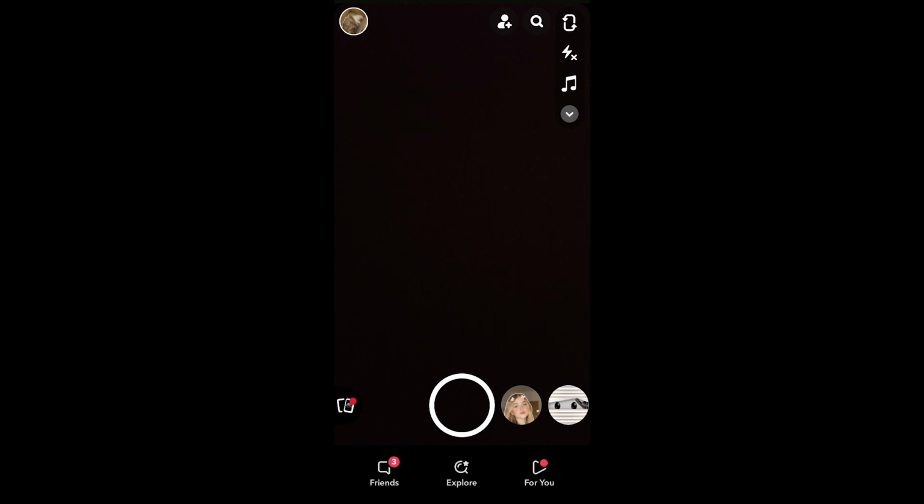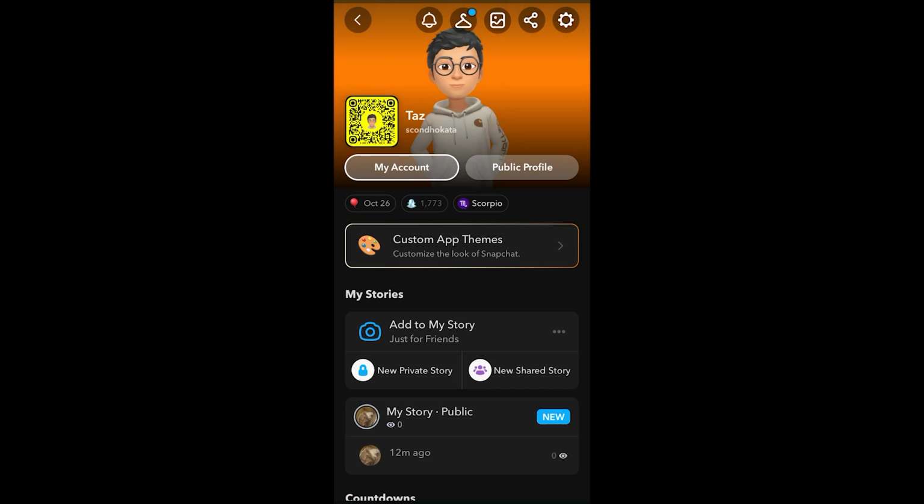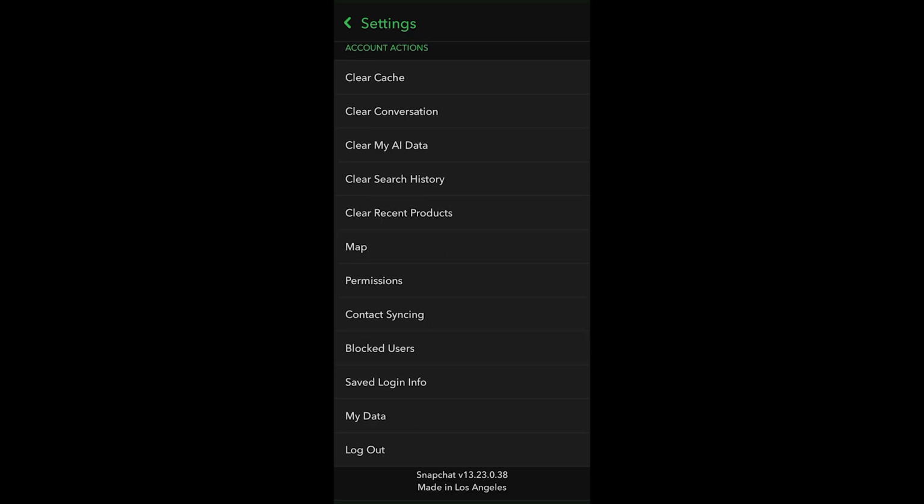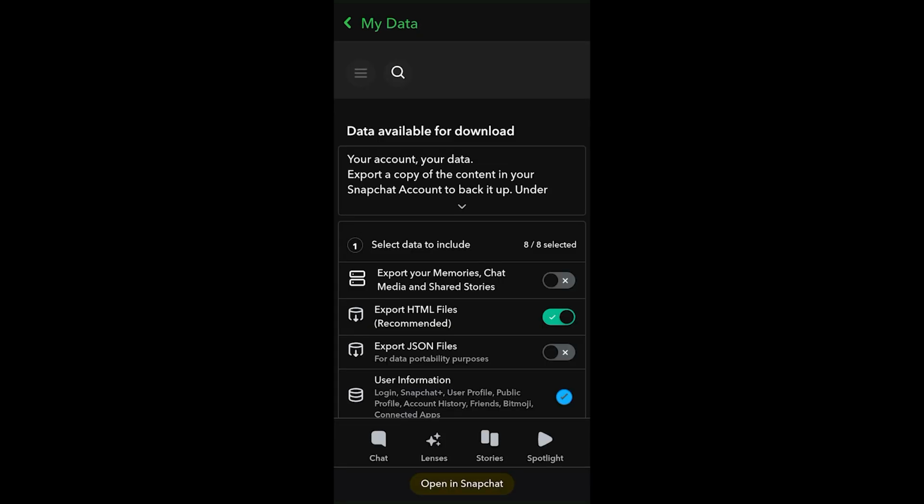The best way is to tap on your profile on the top left and then tap on the gear icon on the top right. Here, scroll all the way to the bottom and then select My Data. Here, you can download all available data about your profile.